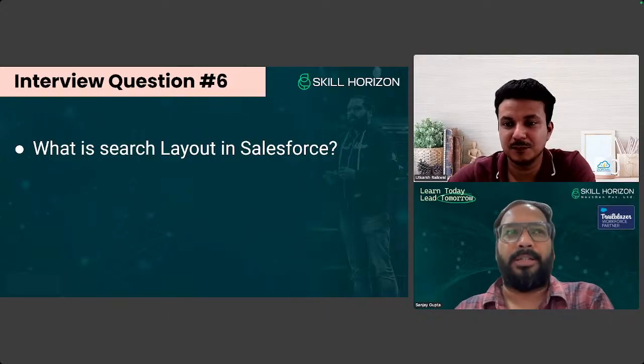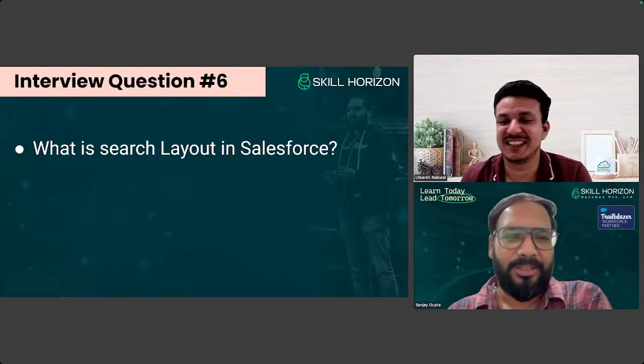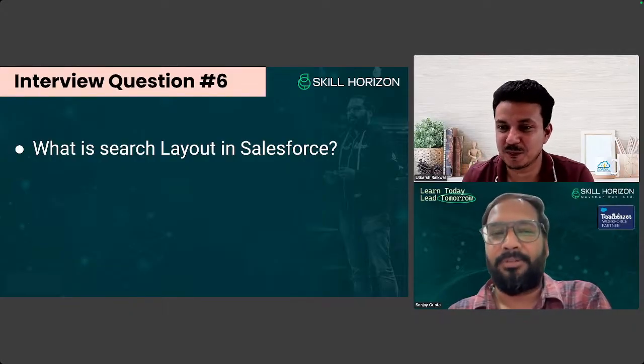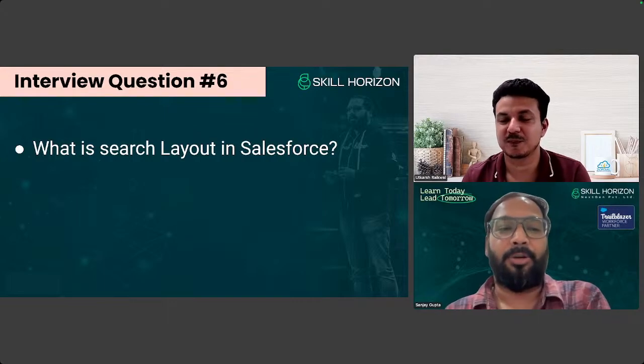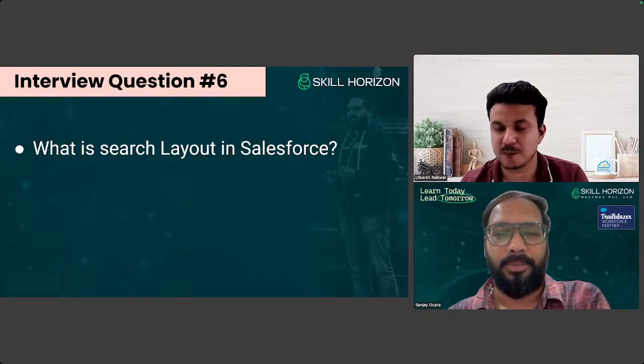So you have two tasks for today, Utkarsh. After this mock interview, you need to verify. First, you need to check that the recently viewed list view is controlled by search layout, and second, how to enable search layout. By default, it is not available, so we need to enable it. Okay.